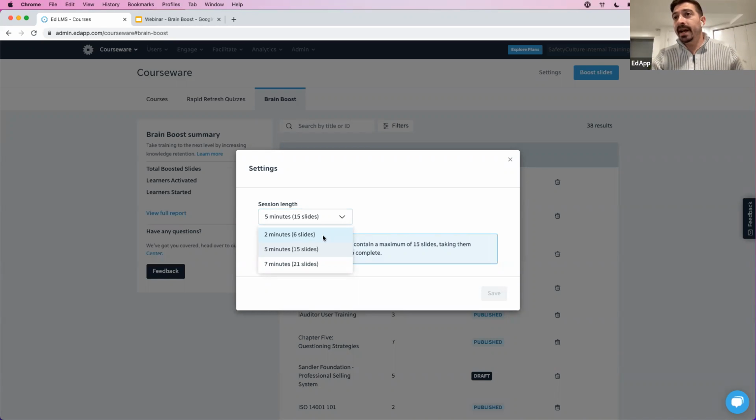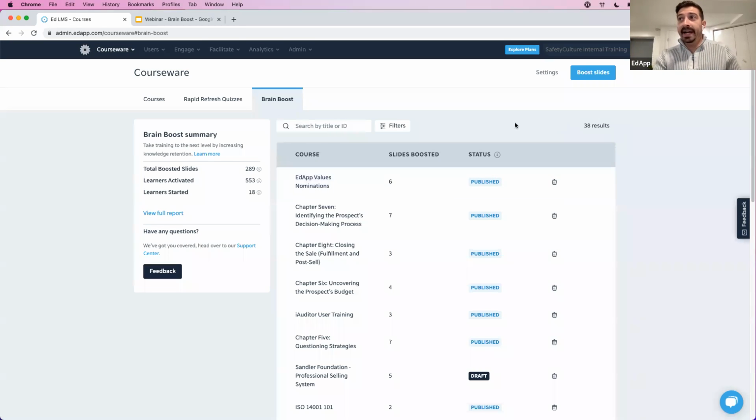But what's nice is that now you can pick and make it maybe 2 minutes. Maybe you only wanted to do 6 slides to make it quicker, or you can make it longer. So you can have 21 slides go towards the Brain Boost. And if a learner goes through a course and you don't have this many slides, that's okay. It'll automatically include slides based on the courses that they complete. Again, which is a really nice thing about Brain Boost, it's kind of like a set and forget it.